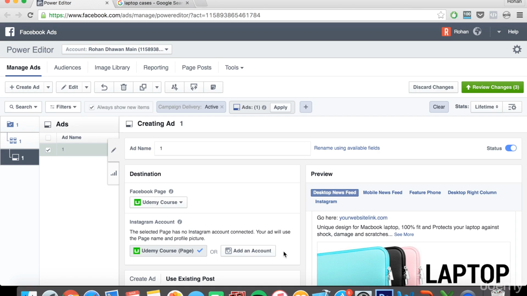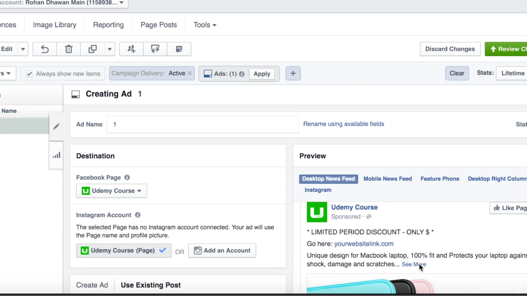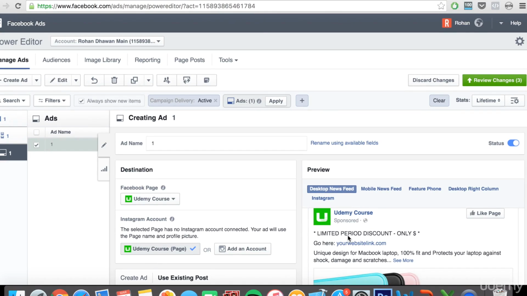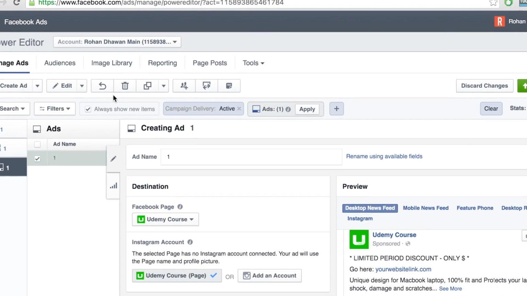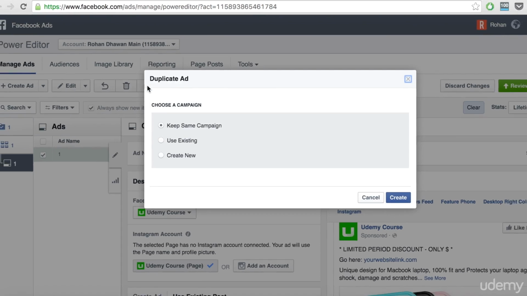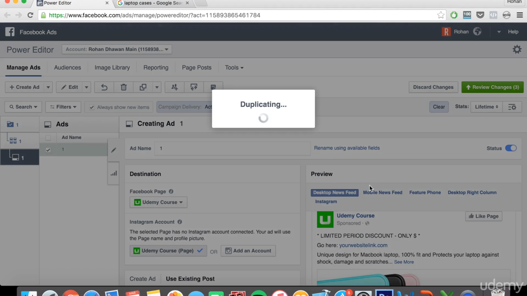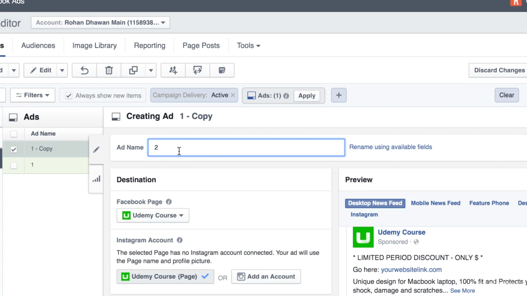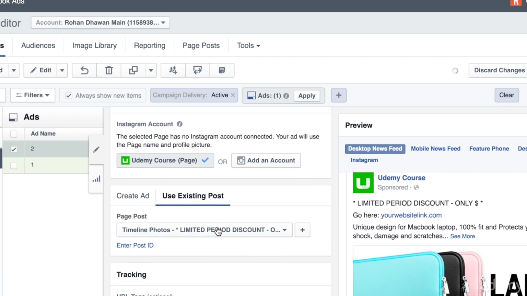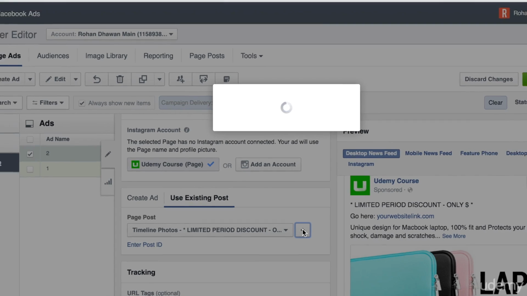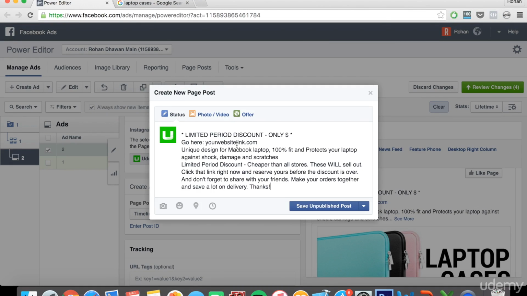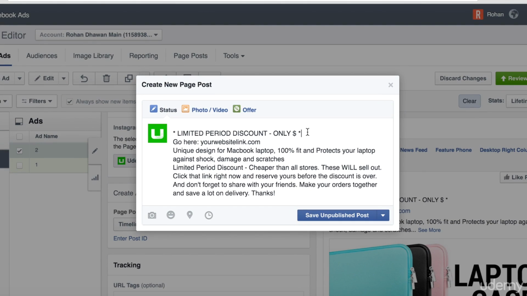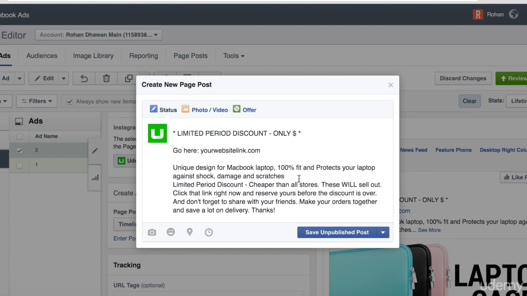Now what I like to do is just basically copy the text, the same exact text that is appearing right over here, and then go over here and click on duplicate. So this will basically create a duplicate ad of this type, and then I can just simply name it 2. And then what I like to do is just scroll down and click on this create a new page post option. And I will just paste the same text over here as well. I like to make it a bit neat.